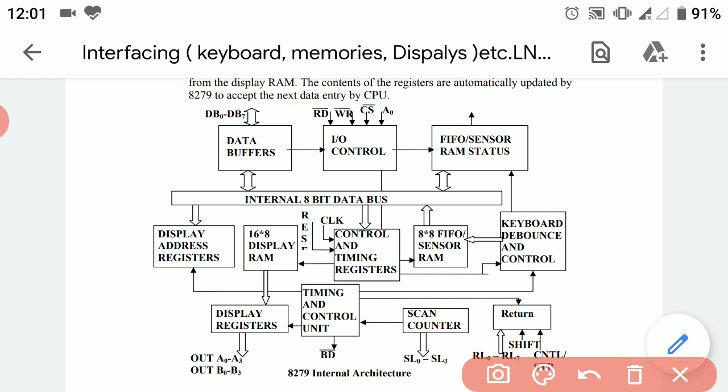Now the next block is scan counter. This scan counter has scanning lines. These scanning lines are actually connected with keyboard lines and also with the display lines. These scanning lines actually work on two modes, that is decoder mode or encoder mode.